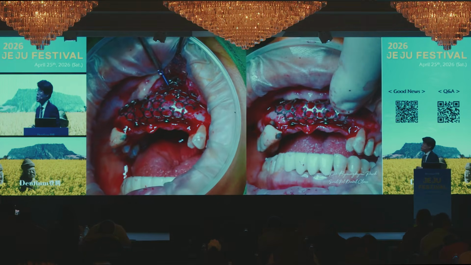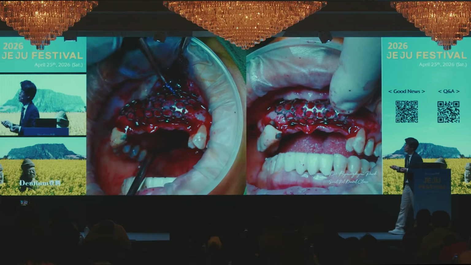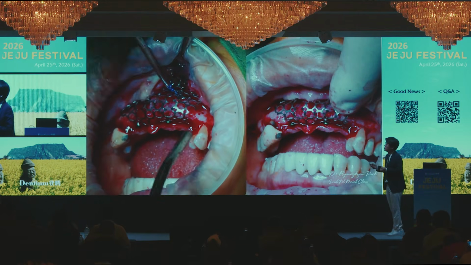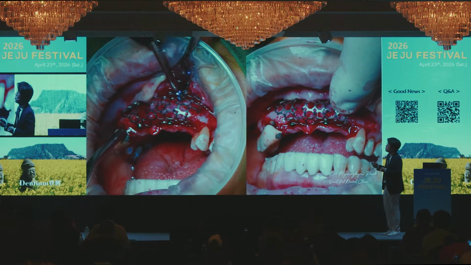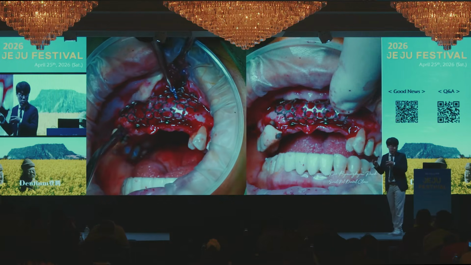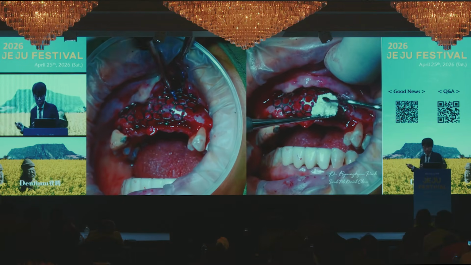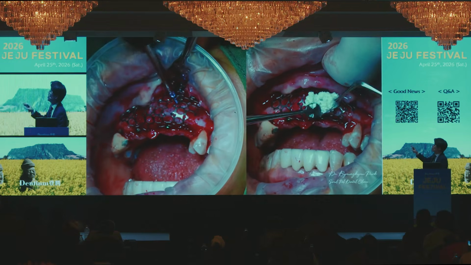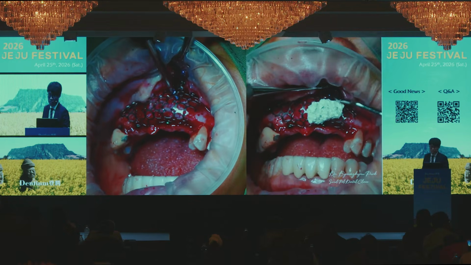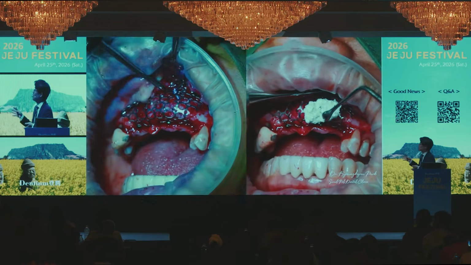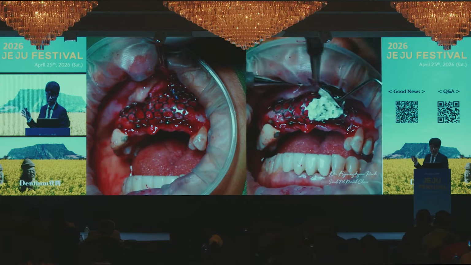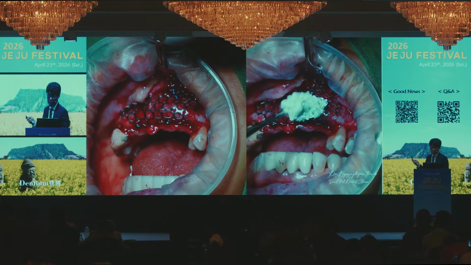So I use this mesh like this way. First, I fix the mesh using a screw into the small hole first, and then I place graft material through the large pores. This is a very good advantage. This is the major advantage of using this system.